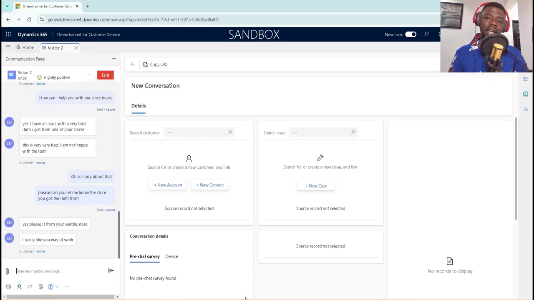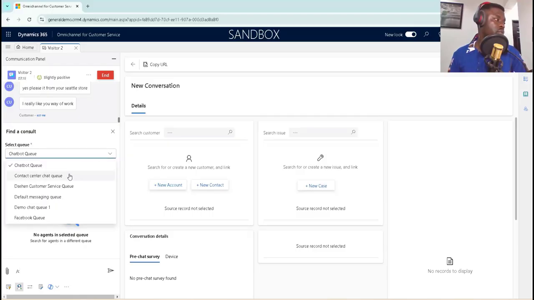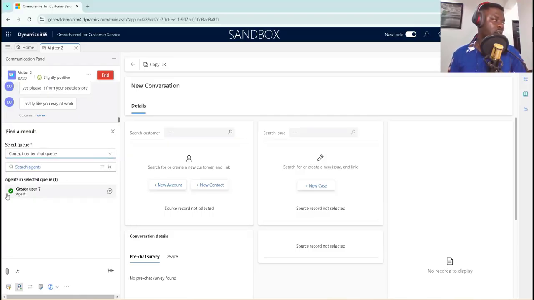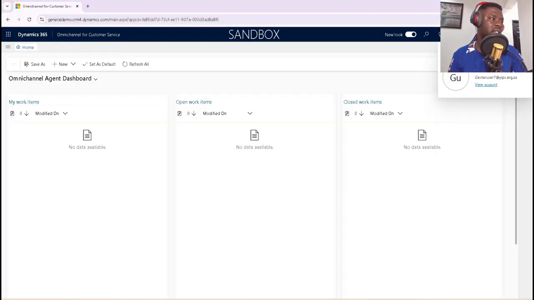So I'll click on start conversation. What you first of all need to do is select the queue from which you want to pick someone. So I'll go down here and pick contact center chat queue, and you can see my Gesto 7 is currently available. So when I click on this person, if I go to this person's end, you can now see the consult request. This is not a chat request. So when I click on accept, this is how this person's interface will open up.